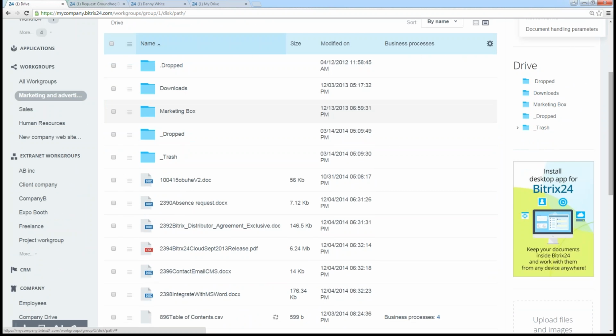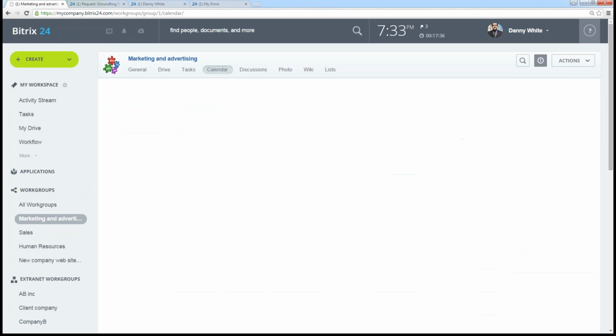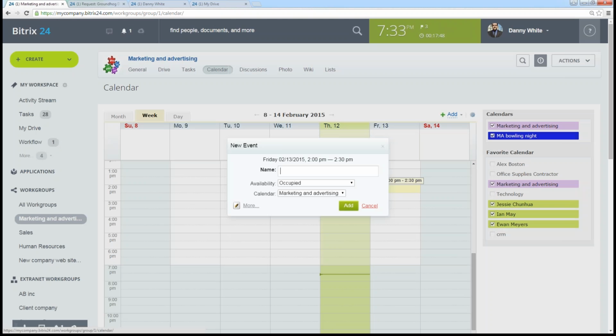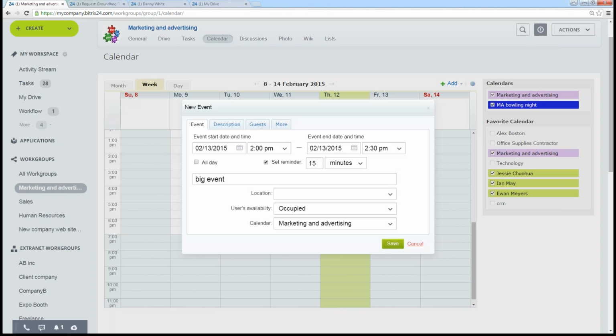So suppose I want to create an event and invite people to it. Suppose it is for the marketing group, tomorrow. This is going to be a big event. I'm going to be occupied at that time. I can actually say that I'm going to be away from the office, and that will add that event to the absence chart, which is one of the HR features that we have.